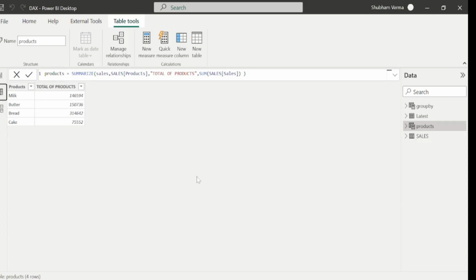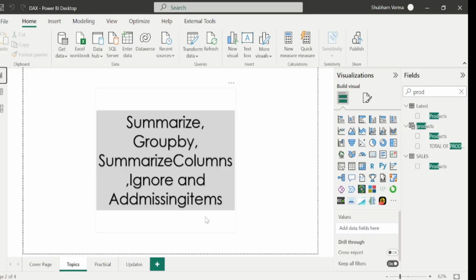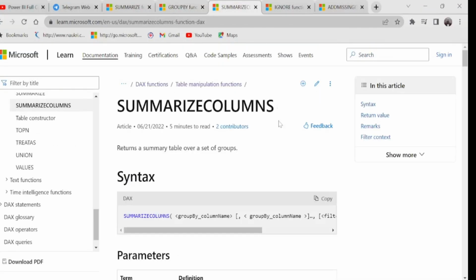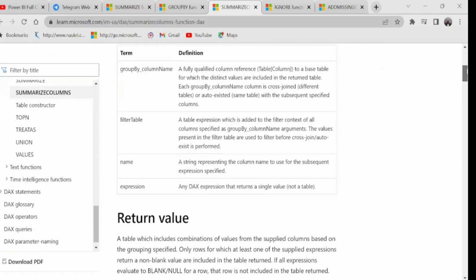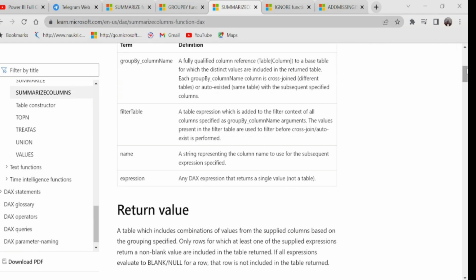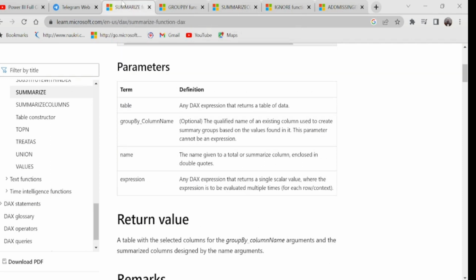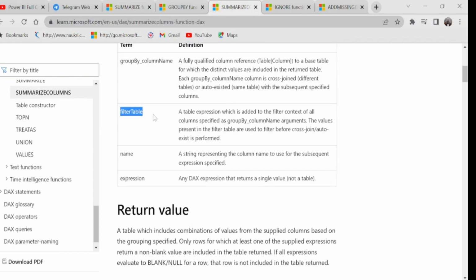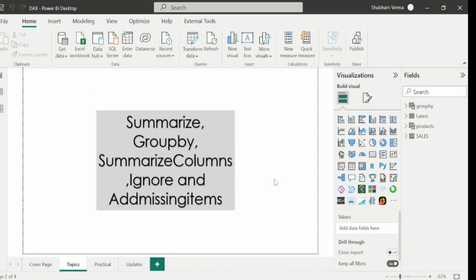Now let's move towards the next DAX function of today's class, which is SUMMARIZECOLUMNS. Let's go to the reference page and understand the definition first. It returns a summary table over a set of groups. Here we have 4 parameters: group by column name, filter table, name and expression. The only difference between the SUMMARIZE function and SUMMARIZECOLUMNS is that here we can add filters, but in SUMMARIZE we cannot add any filter. So there is only one additional parameter. Now let's go to Power BI Desktop and understand this DAX function practically.